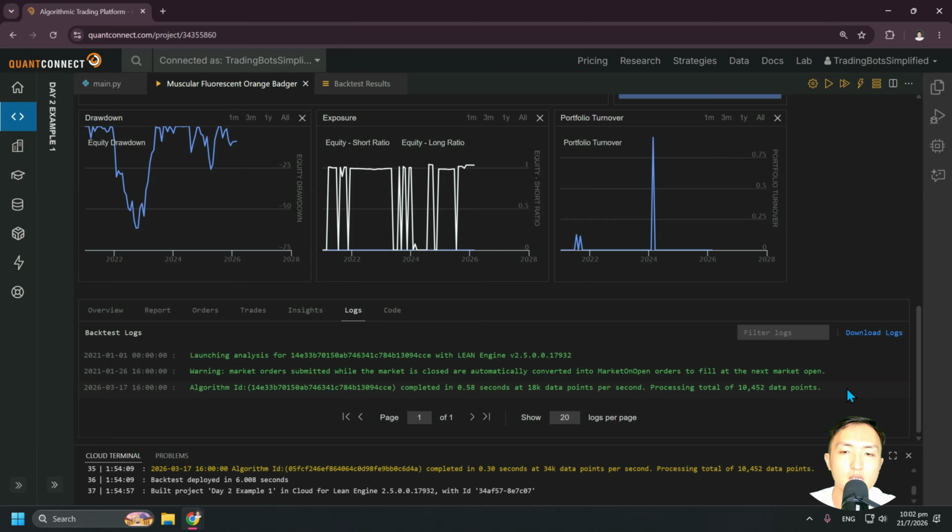I'm going to remove this highlight, and as you can see, all of these messages are in green. An error message will be in red. Since there are no red messages here, there were no errors in the backtest.